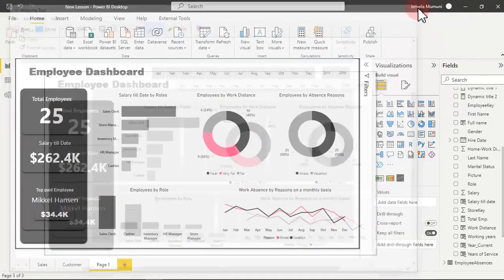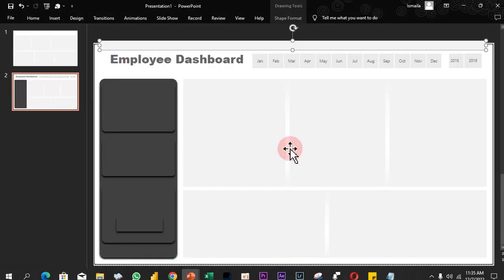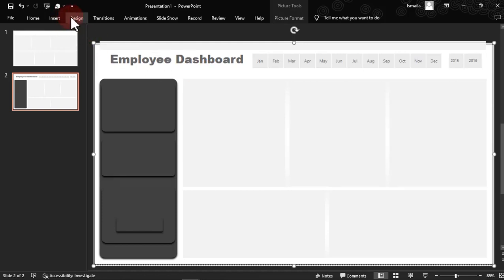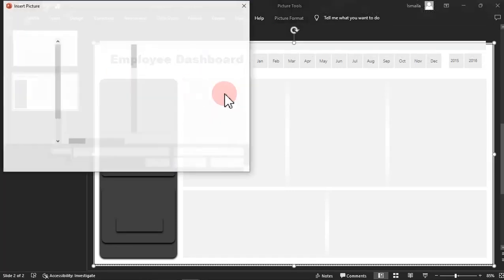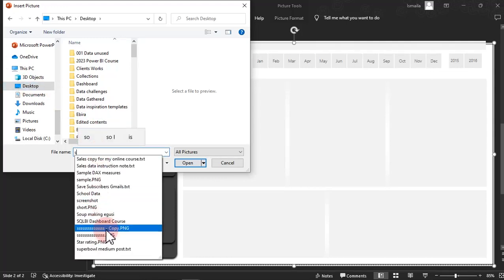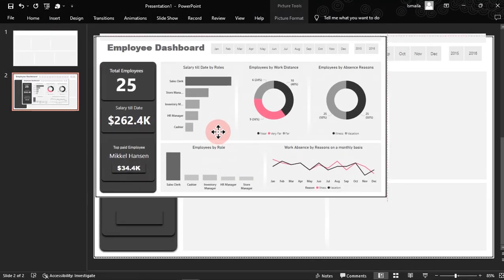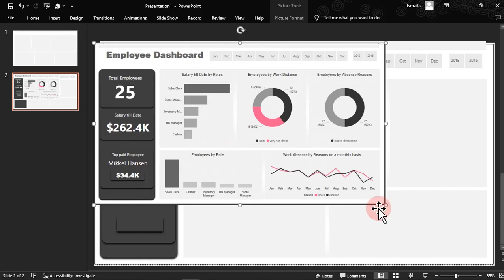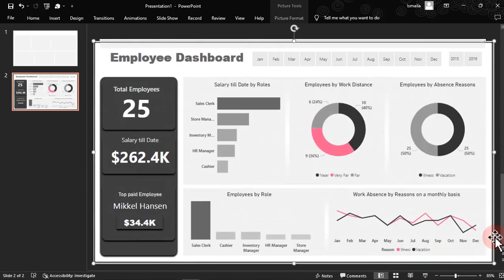So we can go ahead and close this up. Go back to PowerPoint where we created our template. I'm going to drag the new one I have created right in here. Just go to pictures, this device, and select where you have it saved. That is desktop. Type the first letter and select it. Click on open, and make sure you do the same thing you've done previously: hold your mouse down and drag it to cover up to this level.